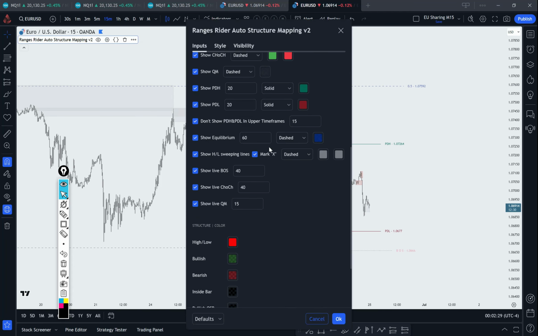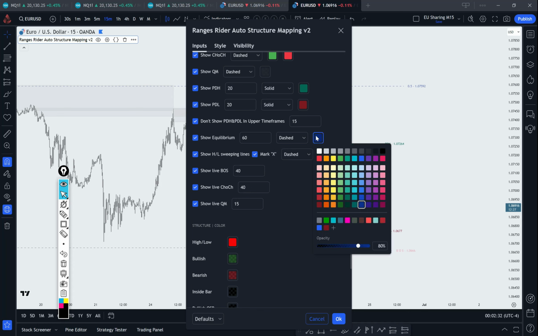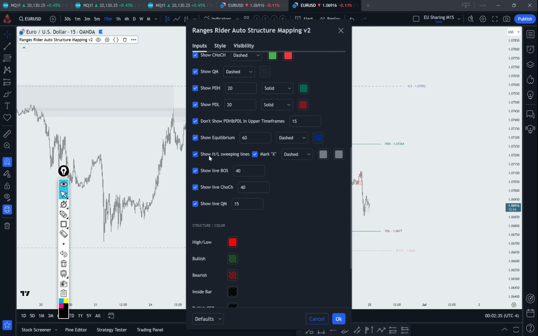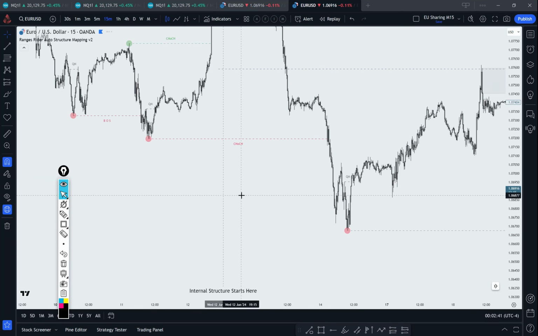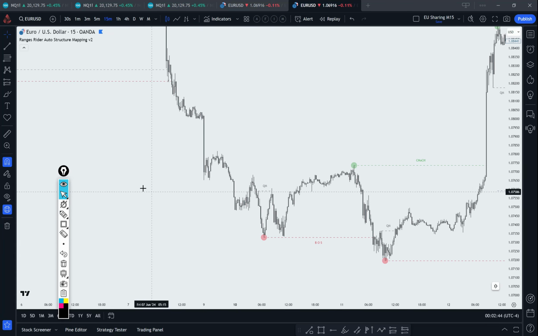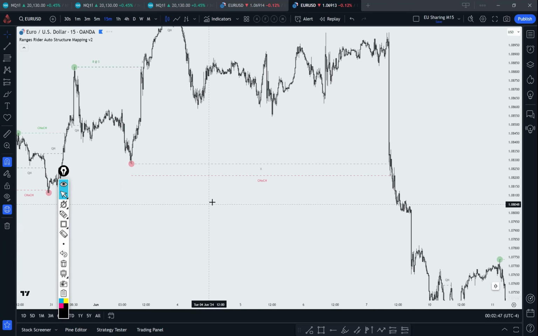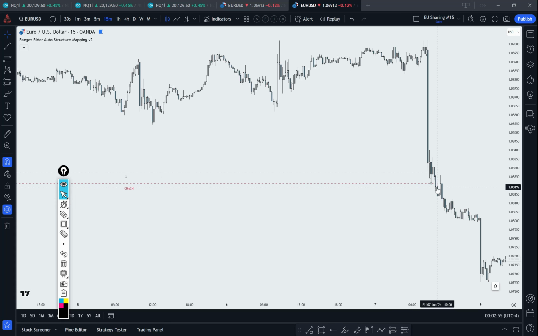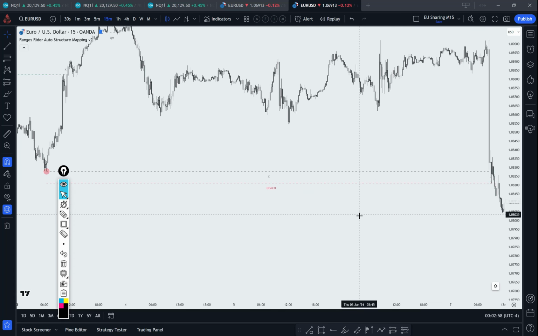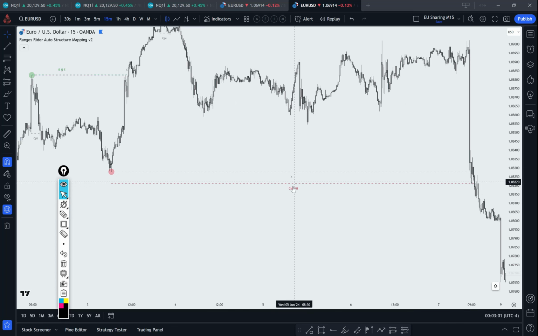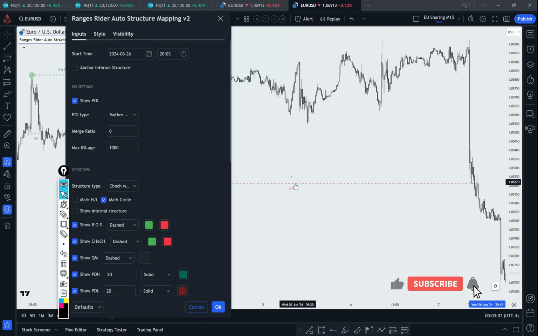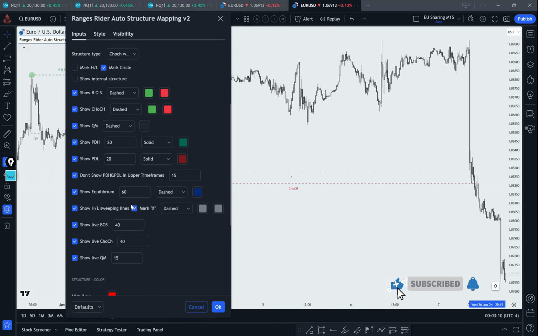You don't need to touch this one, no problem. If you want, you can. And then you can customize the color, line, whatever, and then show high low sweeping lines and mark X. What is this? These are actually these lines. Look here, can you see the market never closed below this level? So this was the liquidity, this was also another liquidity, and then finally price closed below this level. So from here to here we have the change of character. So this is the liquidity line and X. If you want to plot the X, it depends on you. If you don't want, also okay.